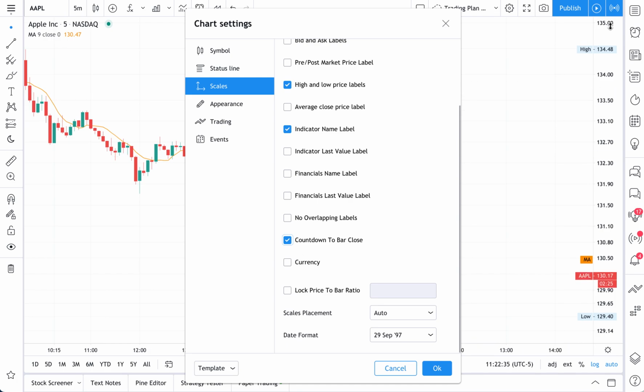Currency. Watch this region at the top right. We click currency. Here's USD. We're pricing this in US dollars. So if you look at assets priced in different currencies around the world, use this and check this box to quickly see what currency you are viewing your chart in.